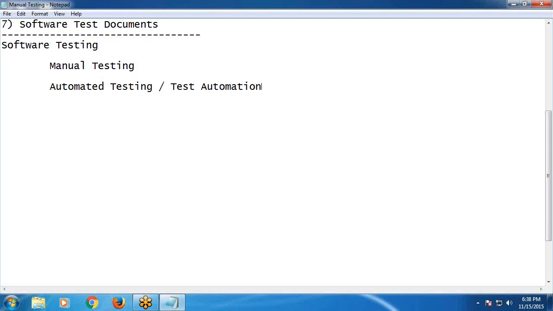What is manual testing? Testing computer software manually in order to find defects, without using any tool or any automation script. Next, what is automated testing or test automation? Testing computer software by using any automation tool or automation script.